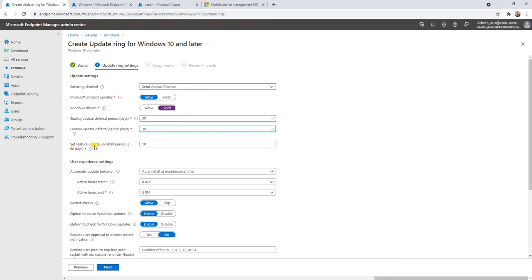Now, the set feature update uninstall. Okay, let us go with 10, because it is the set feature uninstall period. When do you want the feature update to be uninstalled, or do you want to uninstall at all? With Intune, Microsoft says it is recommended. So set the feature update uninstall period, like in the last 10 days, whatever was deployed, it will uninstall.